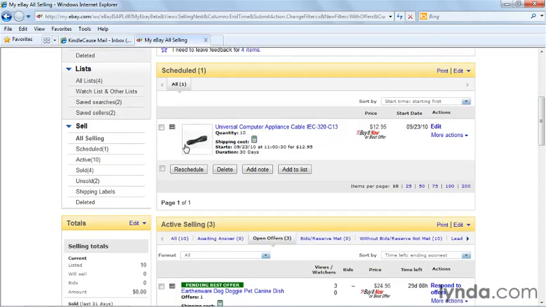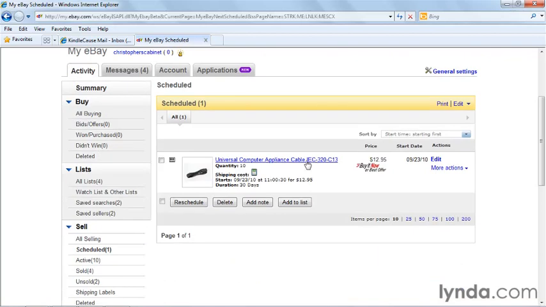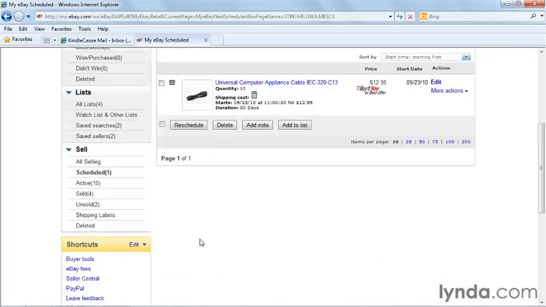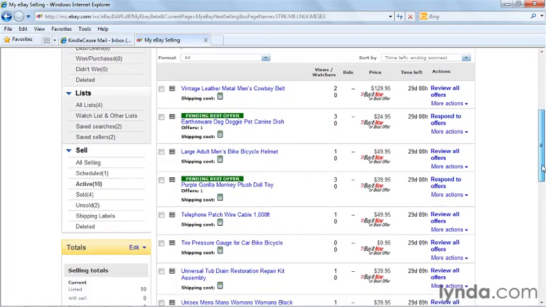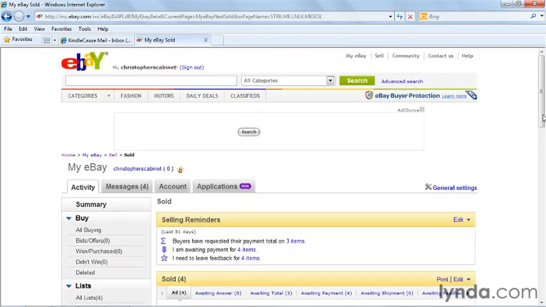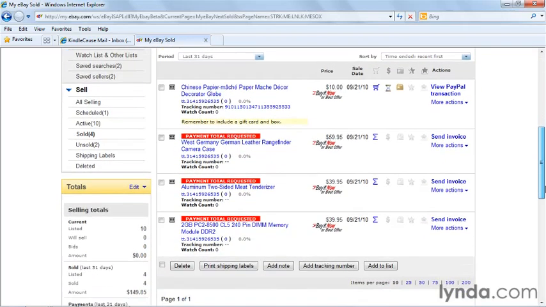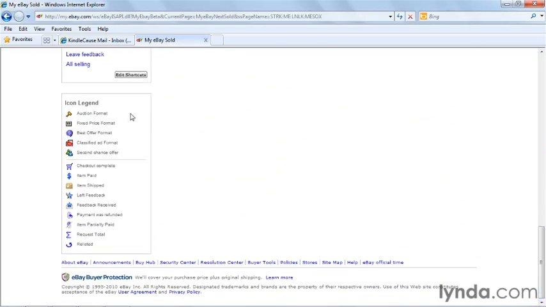Here on the left-hand side, you can see a filter for each of the statuses of your listings. An item that's been scheduled that will be listed at a later time. You can see all of the active listings that are currently actively available for sale on eBay, which are this list right here. Items that have been sold, which is this list right here. You can see that in this particular section, there are these status codes, these icons here, and I want to show you where to find out the meaning of those. Here on the left-hand side down below is a legend.